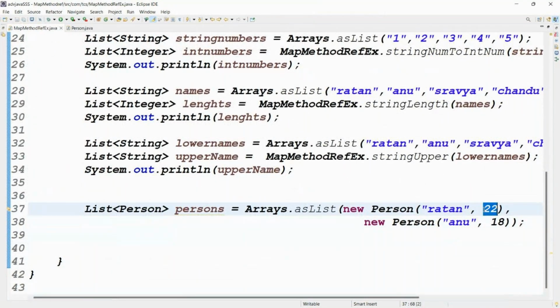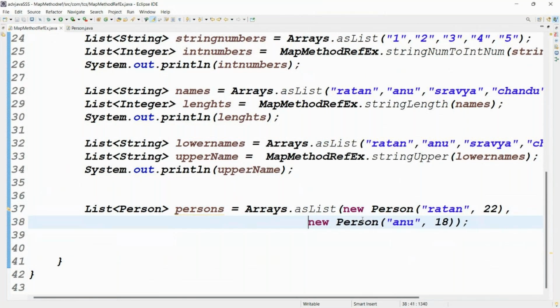So now I make plus 2. I want to make plus 2, right? Every age I want to make plus 2. Every age plus 2 means I need to go for the map. Then you need to go for the custom method.